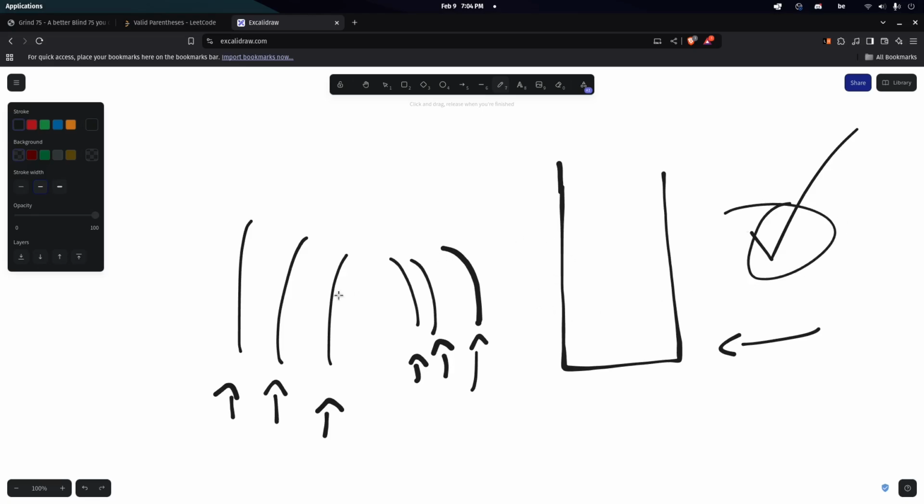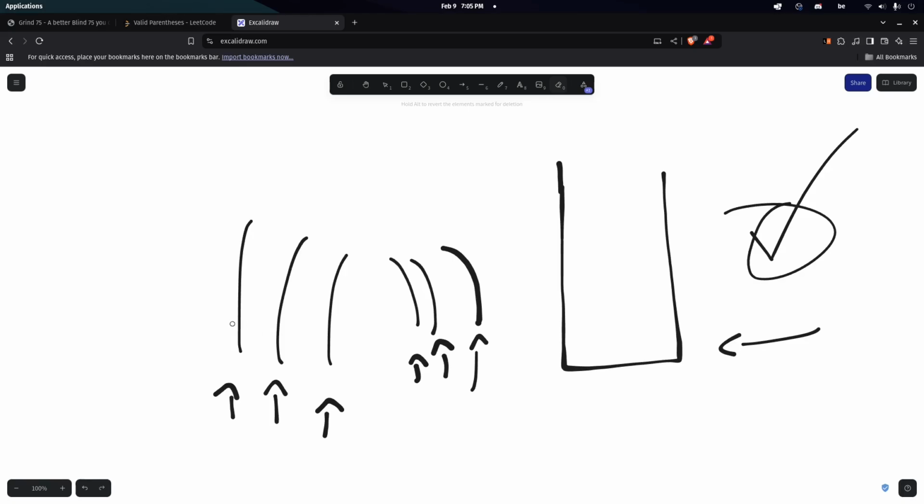Perfect. All right, so in summary, we're gonna make a stack that keeps track of all of the open stuff, and when we encounter something closed, we will check if the top element of the stack is the corresponding open symbol. That's how you solve this.